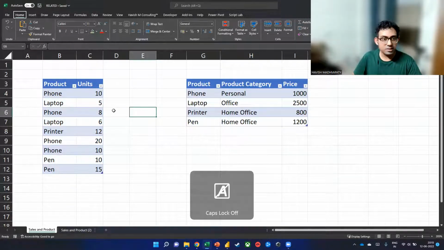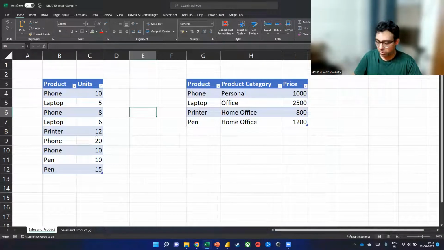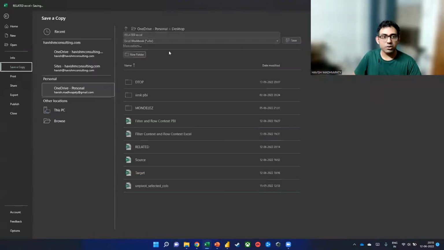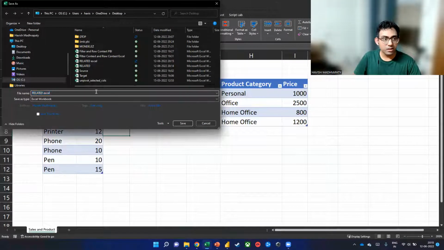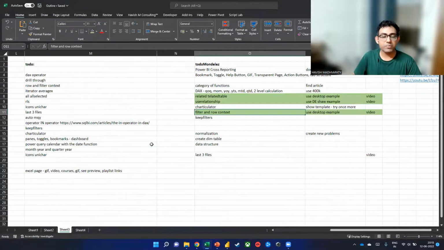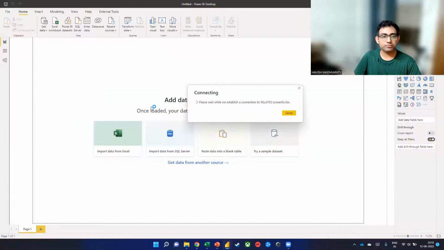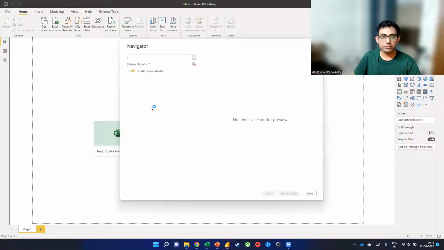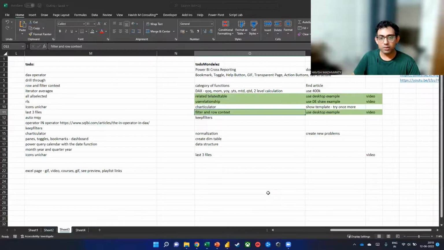So I just want to call this related on Excel. And we also want to delete the other sheet. And here we want to call it related on Power BI. Perfect. So we select related Power BI. I will select both the tables, product and sales, load it.